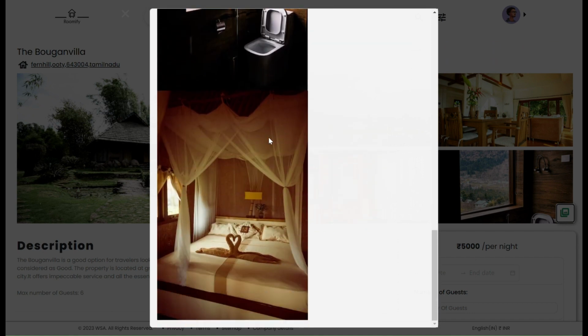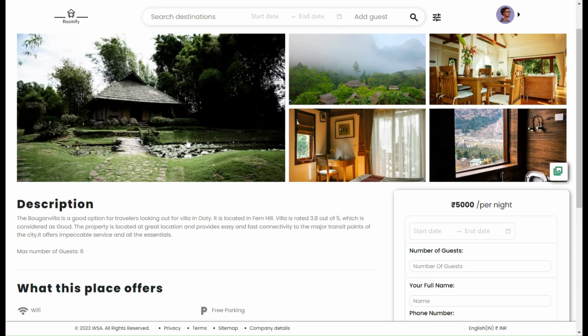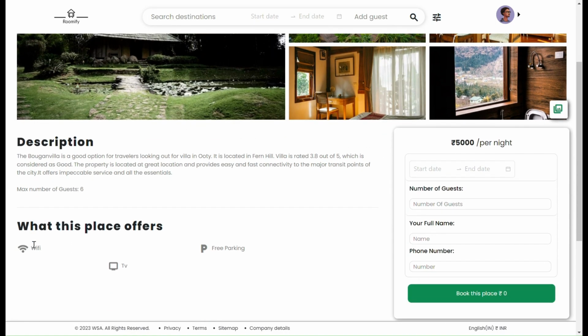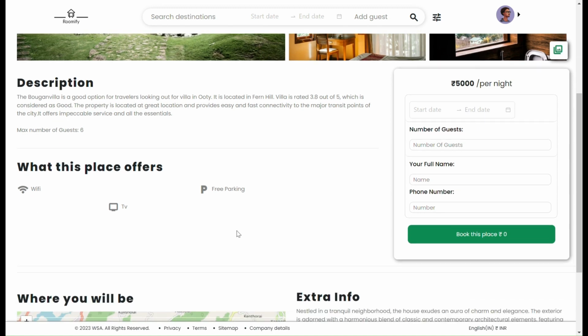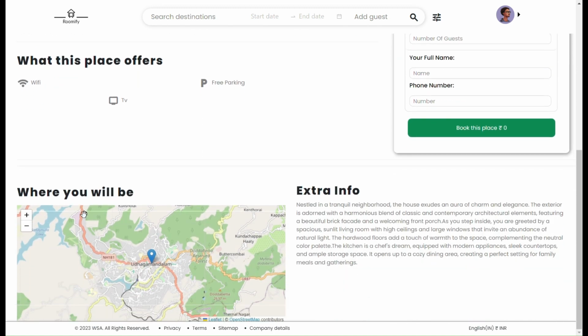Okay, now let's go back. Here I get a description of it and what this place offers and all of these things, and this is the map and extra information of it.